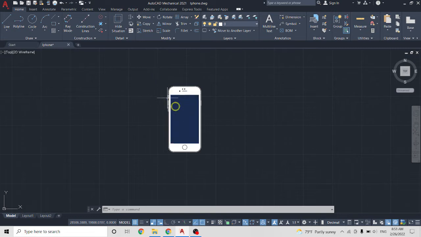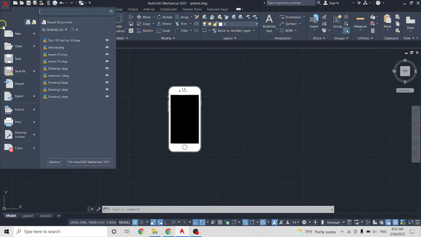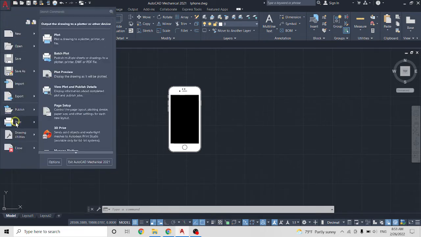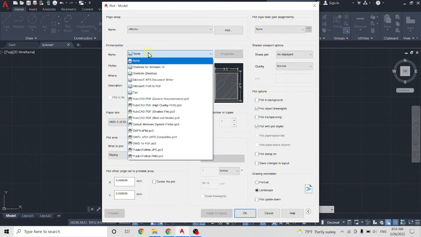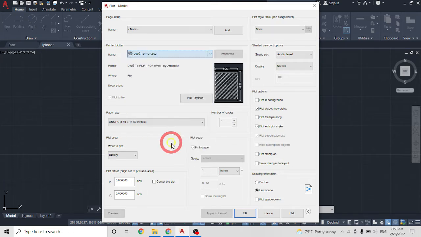To plot this 3D, you go to this, you see the letter A here. This is the logo, and click on Print. So the name here, no need. You plot it to PDF, yes. So the file is here, DWG to PDF. Just click here. So this option, no need.